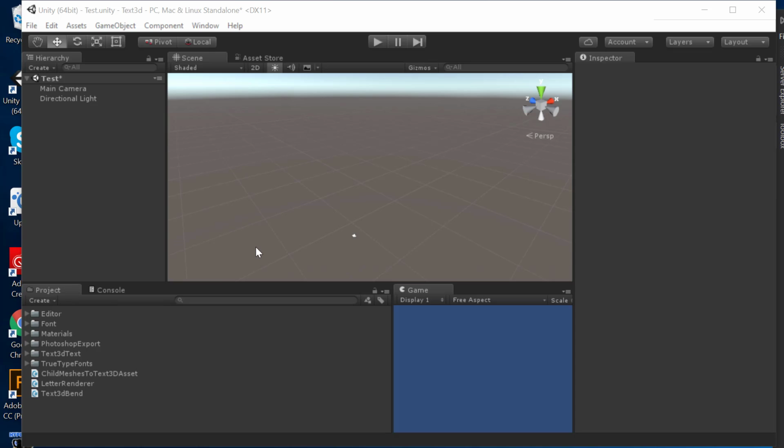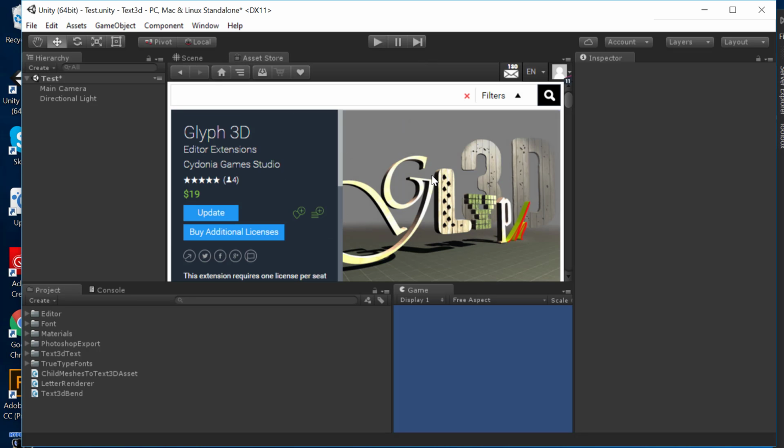To start with, we need to have a font to work with, and there are several tools you can purchase that will do this. Obviously, the more elaborate ones are Photoshop and 3D Studio, but you can use a system on the asset store called Glyph3D, which is $20. There's also another one called Flying Font, I believe, which also works with this.